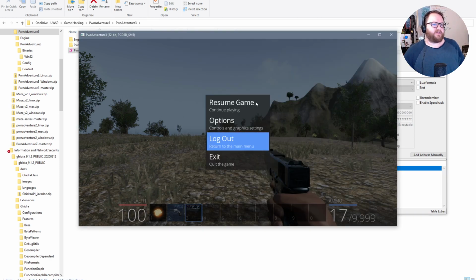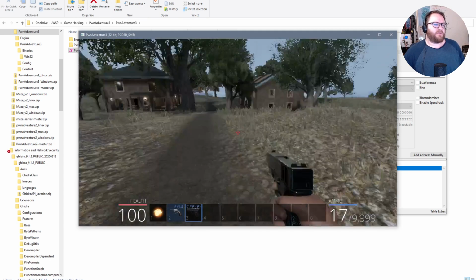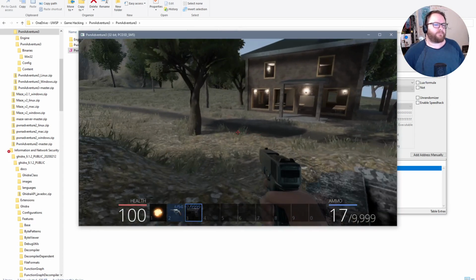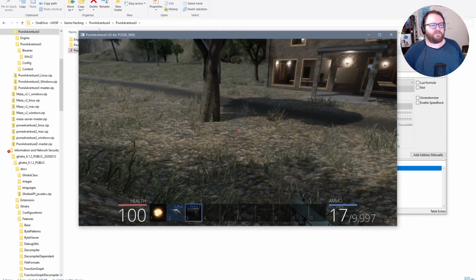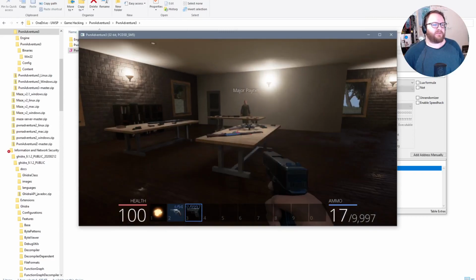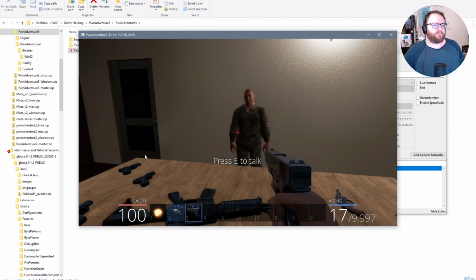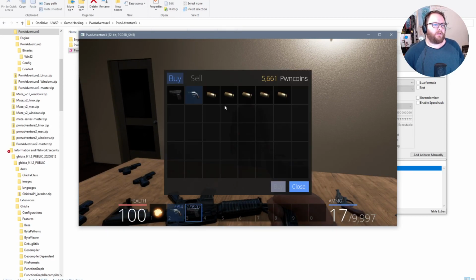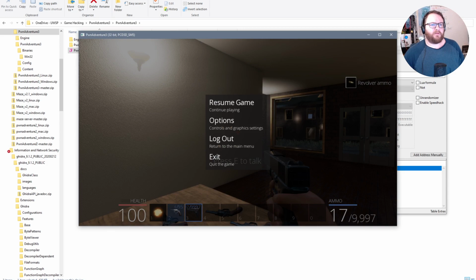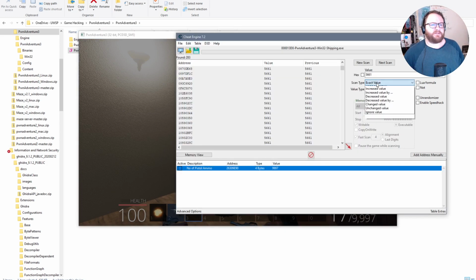Okay, let's go back to Major Payne and buy a revolver bullet. Let's make sure that worked. Okay, yeah, that worked. We have 10,000 bullets. We'll buy a revolver ammo. And that cost us 6.